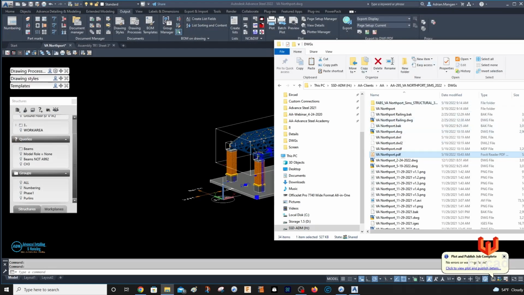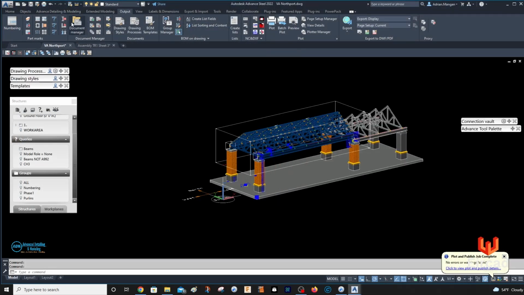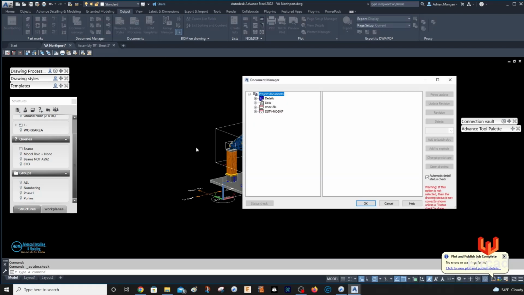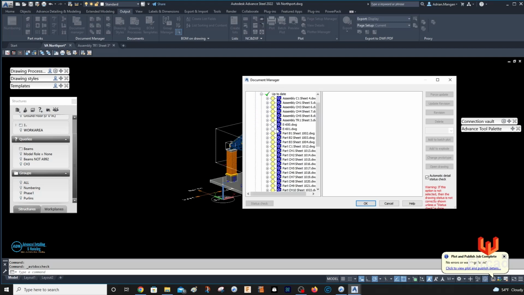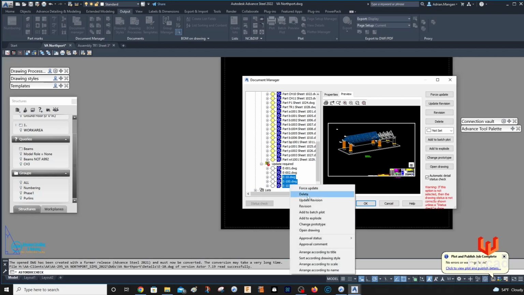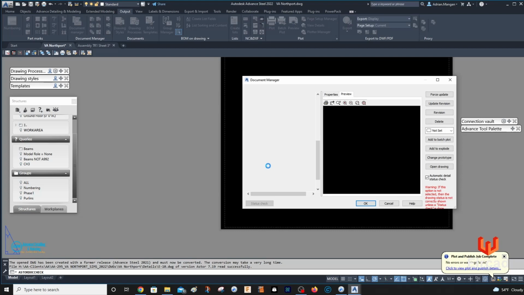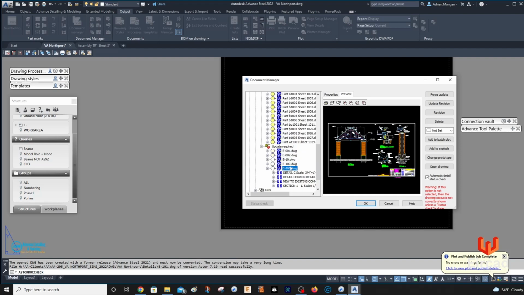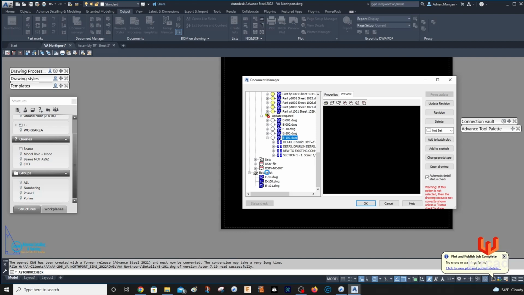So my GAs for this job are, let's open them up. GAs are probably not up to date. I'm not going to update them right now. So what I'll do is I'll just add them to batch plot. I won't update them. Doesn't really matter. I can update them, I guess, because this is a copied folder. It's not my original folder. So it's going to be in the batch plot.